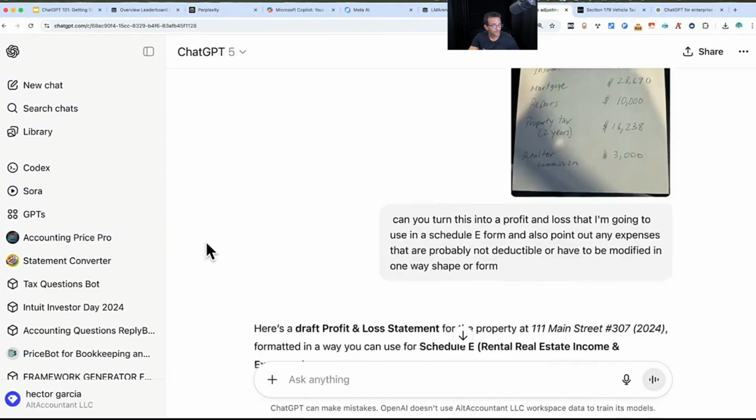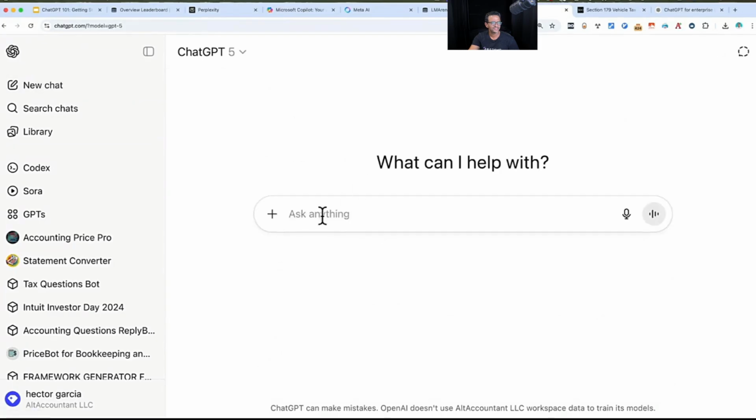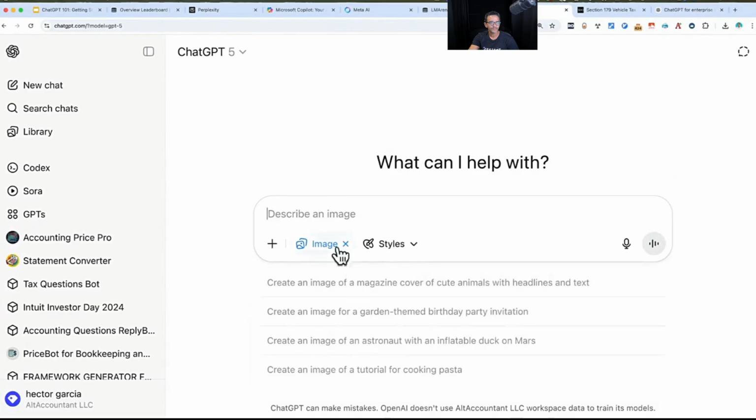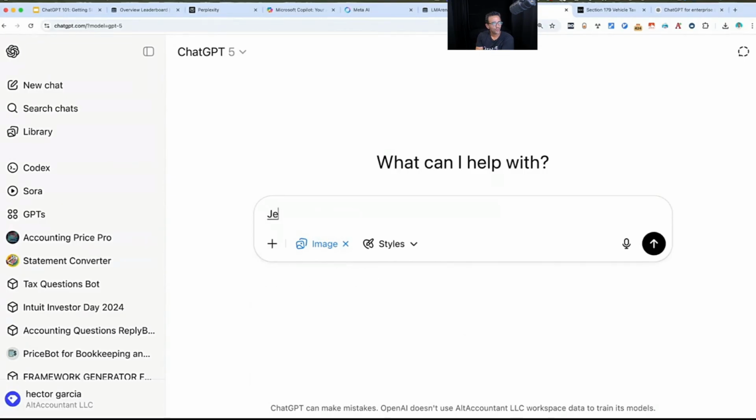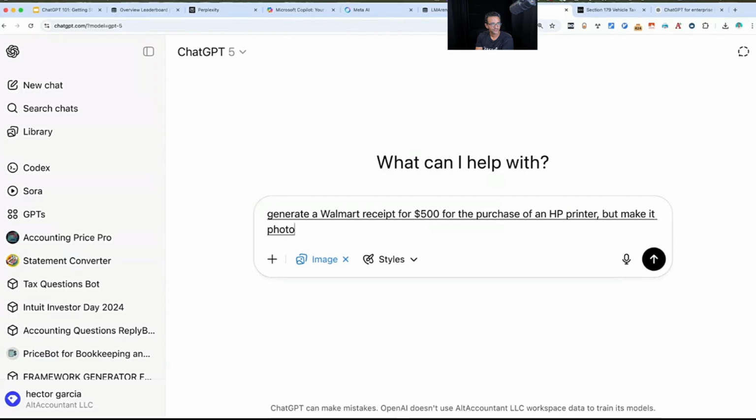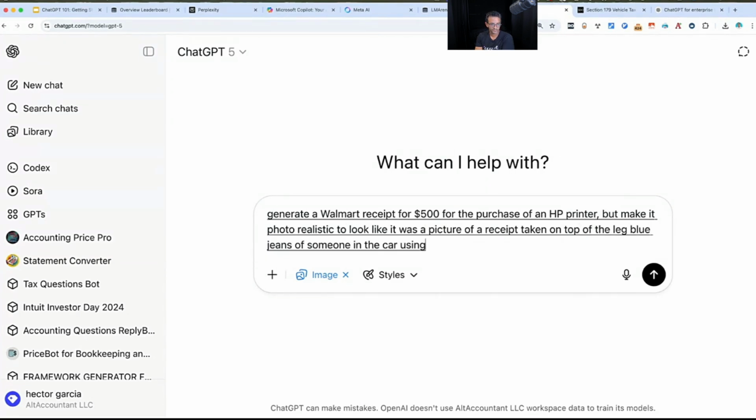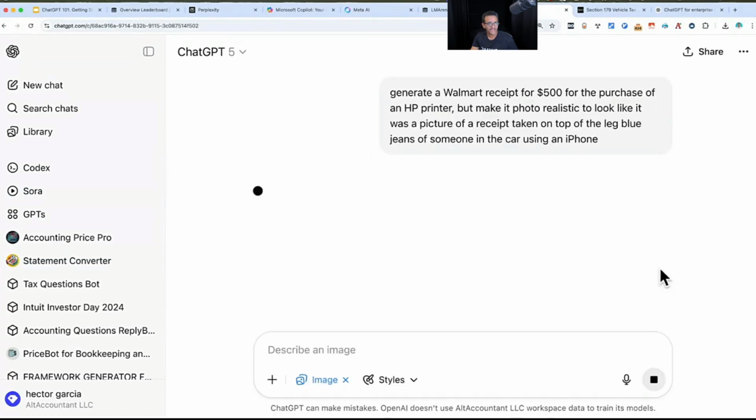Okay, you can also have it generate images, which is not necessarily practical in my opinion, but it's more eye-opening than practical. So for example, I'm going to say generate a Walmart receipt for $500 for the purchase of an HP printer, but make it photorealistic to look like it was a picture of a receipt taken on top of the leg, blue jeans, of someone in the car using an iPhone. So again, I don't think creating fake receipts.